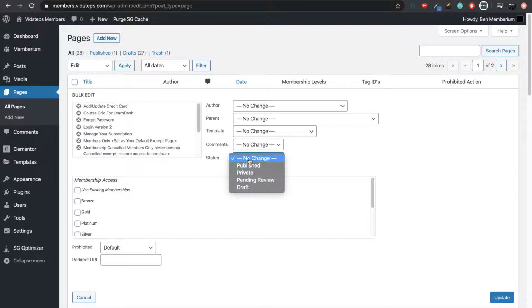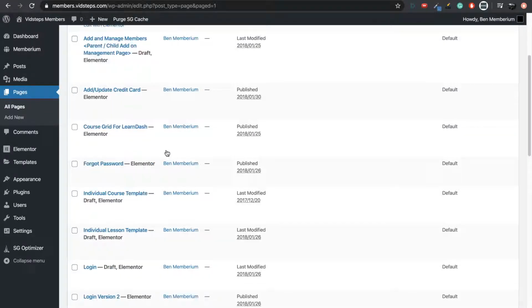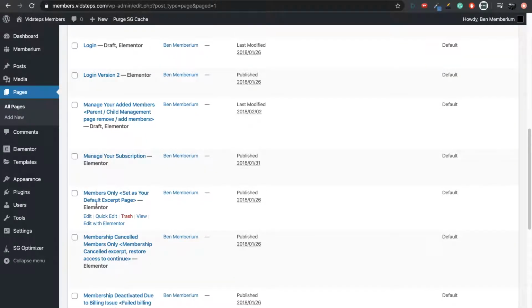And then right here where it says status, we're going to change this to published. So we'll go ahead and update that right now. Okay, so now that we've just published all those, we have a couple that we actually need to set up. So first off, the login page, we're going to set that up, and then we're also going to set up this members only page. So if we come to the members only page, I just want to show you something.